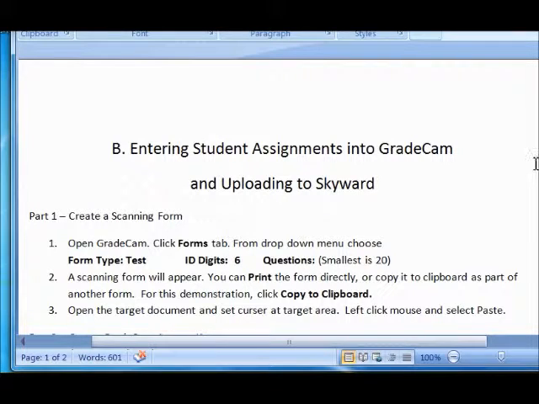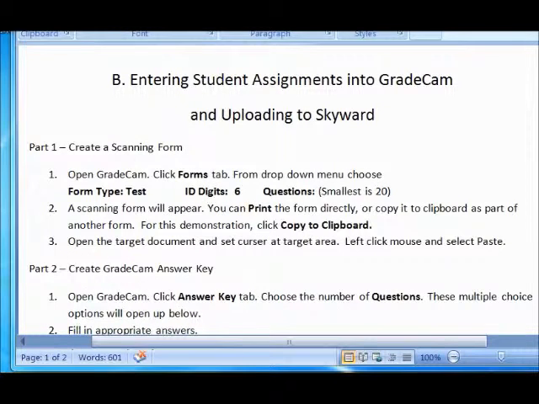I recommend printing this Word document off so that you can have it next to you as you go through your own GradeCam experience. So let's do Part 1, create a scanning form. Step 1 is open GradeCam. Click the Forms tab, and then we'll look at the drop-down menu.